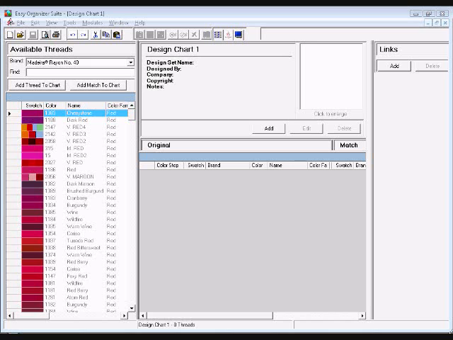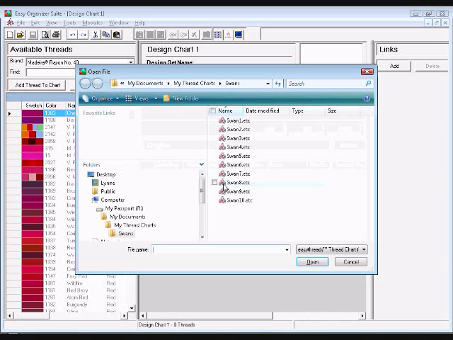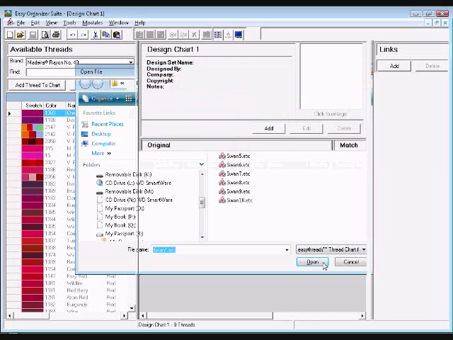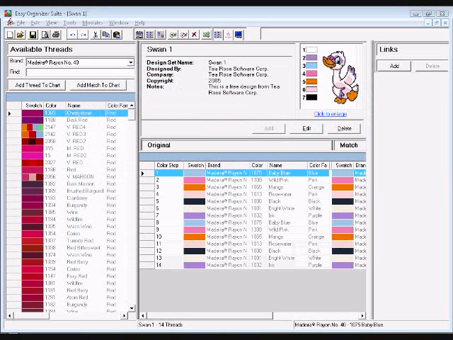You must have either a design chart or a My Favorites list open. Let's open an existing design chart. Select File, Open, or click on the Open icon in the toolbar. The Open File dialog will open. Select the file you would like to open, and then click on the Open button. The existing design chart will open.